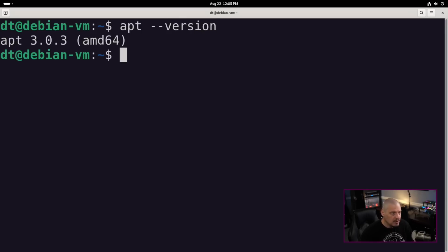And let me zoom in here. So Control Shift plus zooms in, Control minus zooms out. That's standard key bindings for pretty much all terminals. If I do apt --version, you can see we are now on apt 3.0 for the apt version.